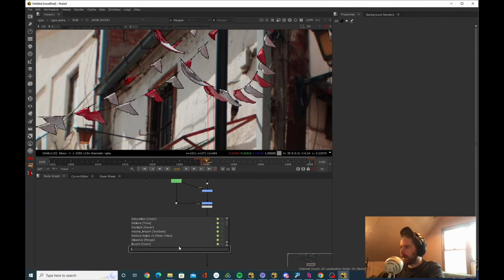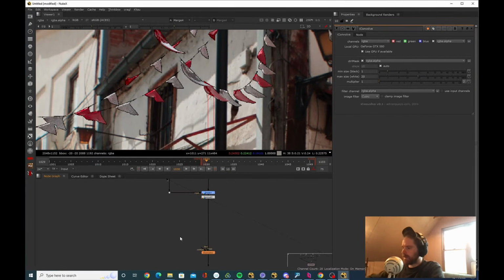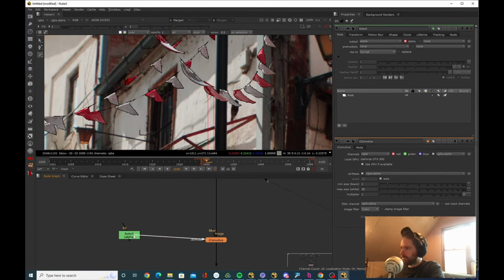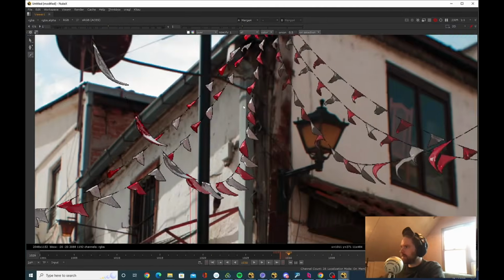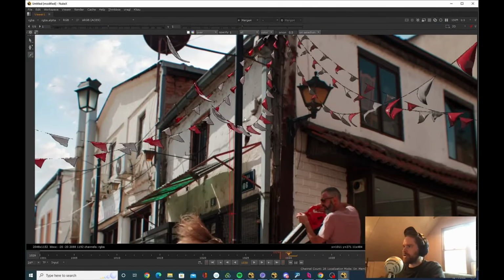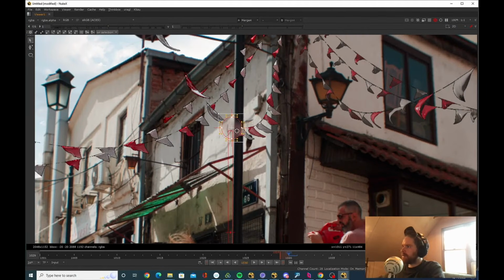We'll use an iConvolve tool. This was created by a guy named Adrian. He's made a lot of other cool stuff too. So let's use this control mask to determine where we want our flags to be sharpest. Sharpest right here. And as we go out, it will get progressively softer.